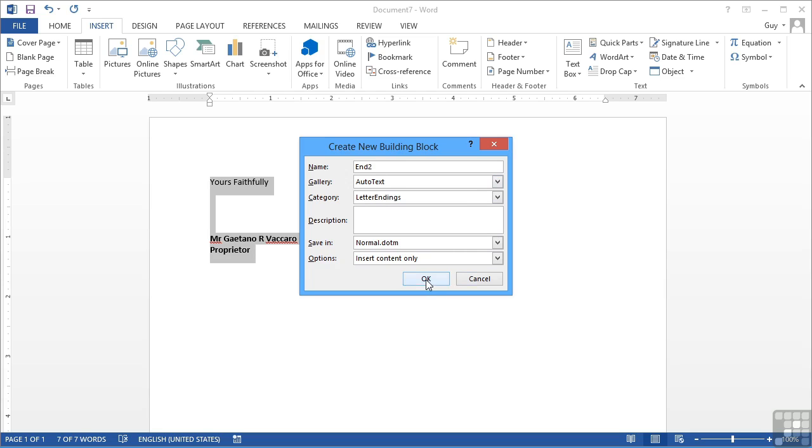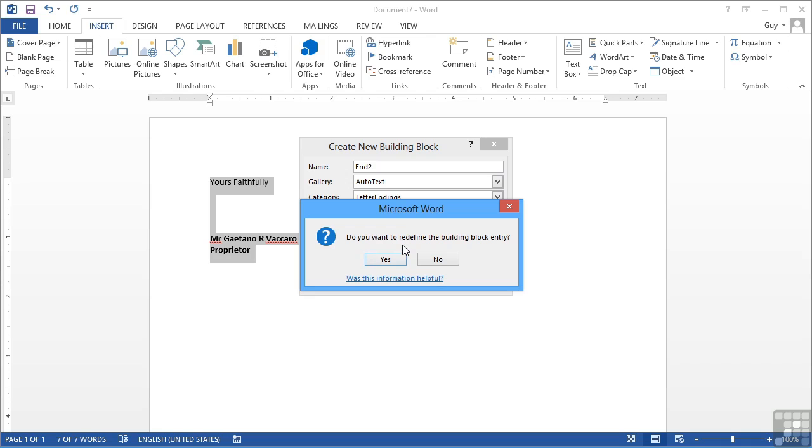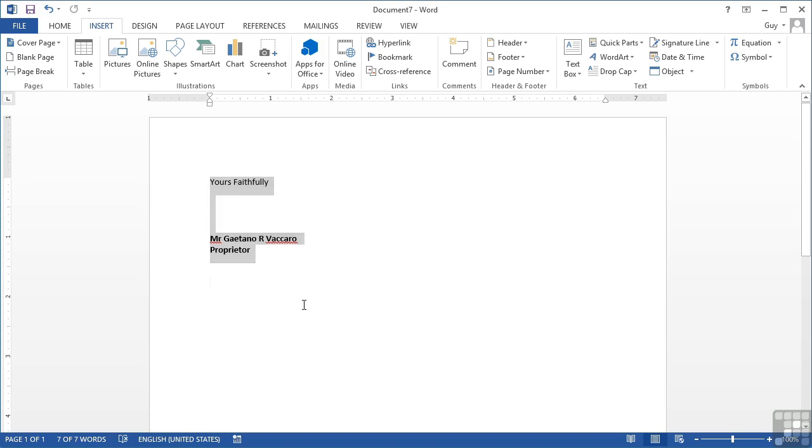Now when I say OK, it will ask me if I want to redefine that building block entry. I do. To prove that it's actually changed, I just recall it by doing end 2 and my F3, and you see it brings it back with the edited content.